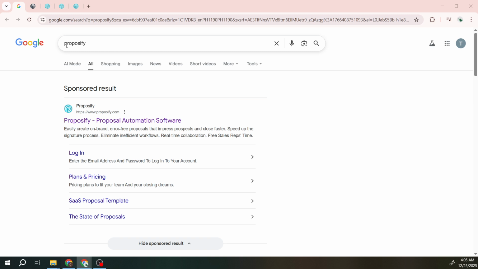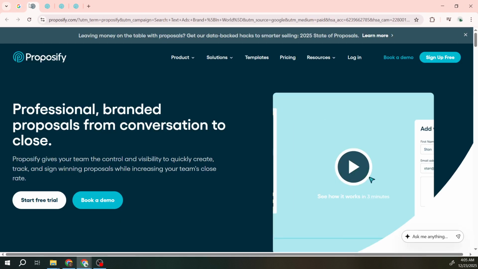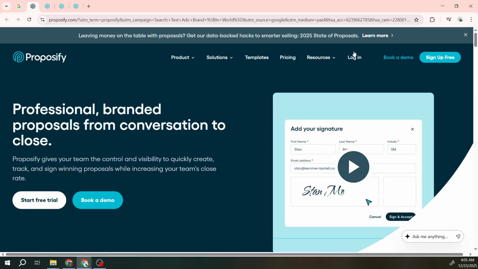Start by opening a fresh browser window and searching for Proposify. This makes it easy to get to the official site without typing the full URL. Once your search results appear, click the first official Proposify link to head straight to the platform.